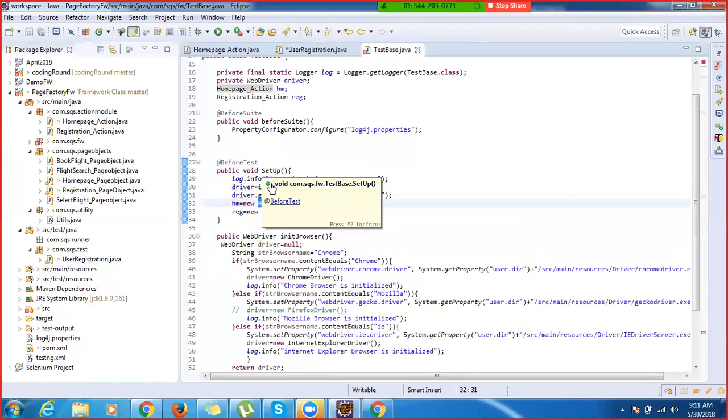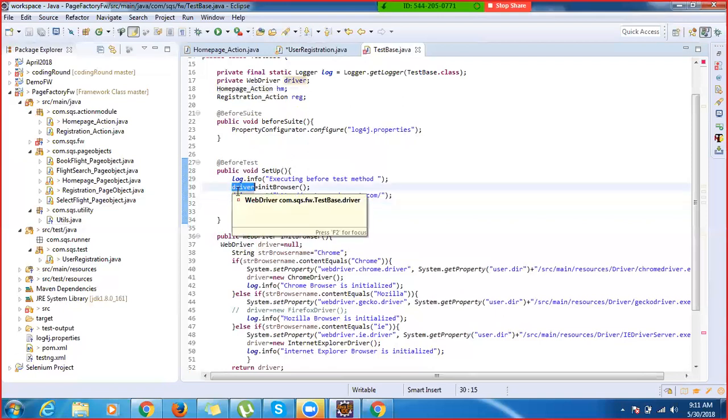Okay, and yeah, it will behave this way. This is the object and this is the class name. Similarly, we have WebDriver and this driver instance. Fine. This is my WebDriver.